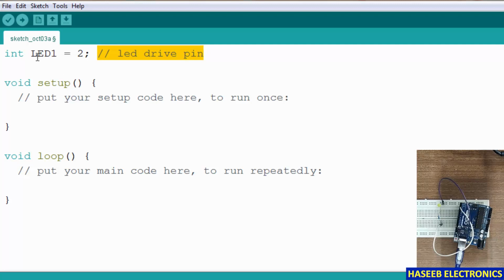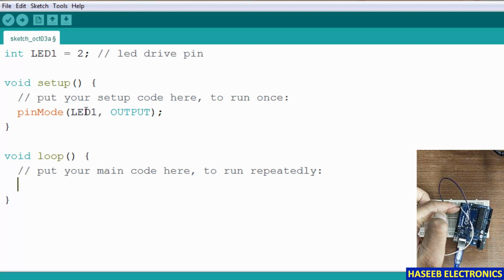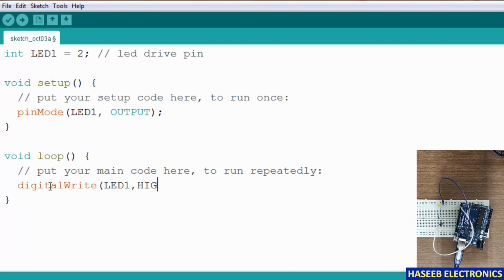Now in the setup we will give a tab here, pinMode(LED1, OUTPUT); bracket closed. This is our output. When we say this in the setup, at that time we define that pin number 2 is an output pin. We said LED1 is pin number 2, so pin number 2 is an output pin. In the loop we will say digitalWrite(LED1, HIGH).